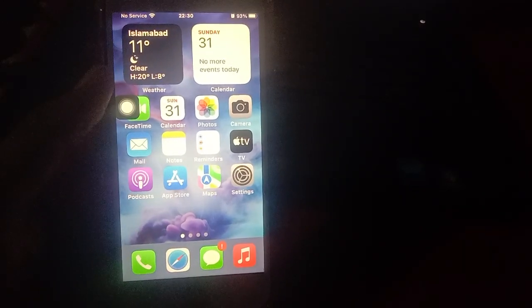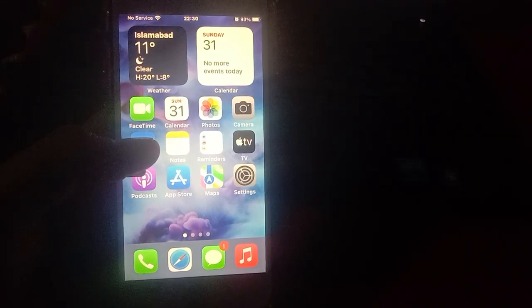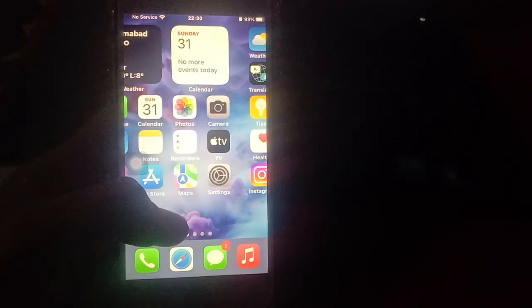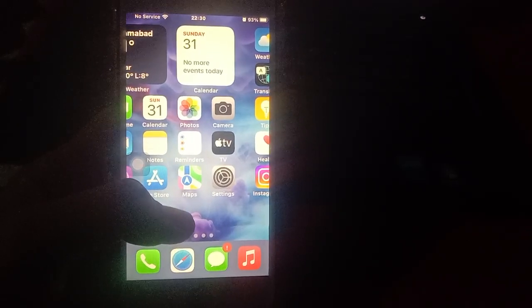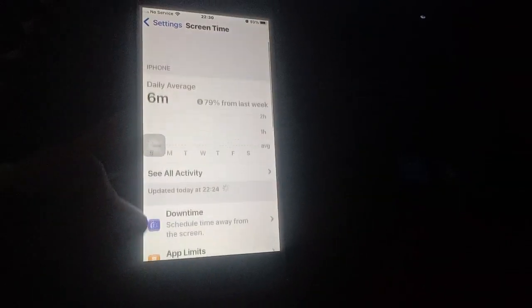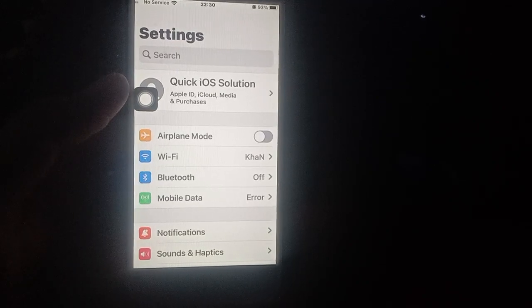First of all, fix this issue. So first solution, you have to toggle airplane mode on and off. Enabling and disabling airplane mode can refresh the network connection, facilitating seamless reconnection for your iPhone. So open the settings and then click on airplane mode 2 or 3 times, so you turn it on and off on your iPhone.